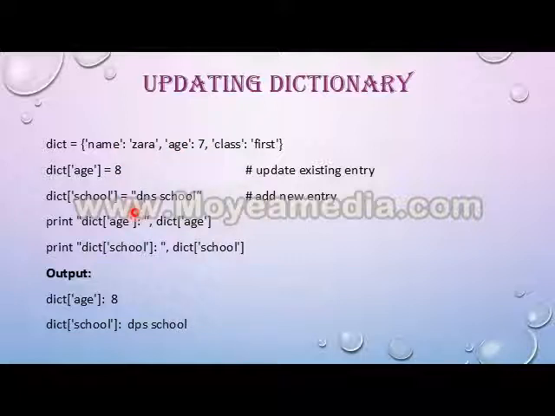And now if we want to add a new entry in the existing dictionary, then what do we do? We use that dictionary name. Here we write a new key and we store a new value in that. It will just add a new entry in that existing dictionary. Now when we print both dict age and dict school, we get the output 8, which has updated the existing entry, and DPS school, which has added a new entry in the existing dictionary.